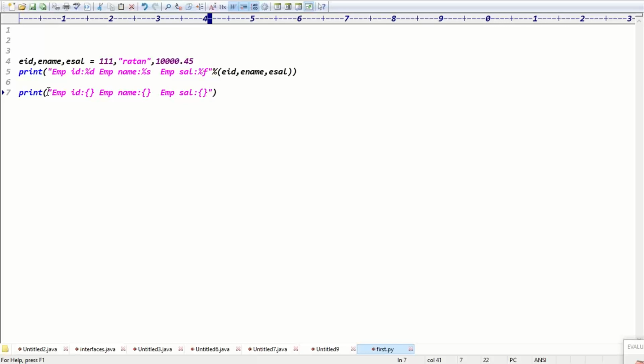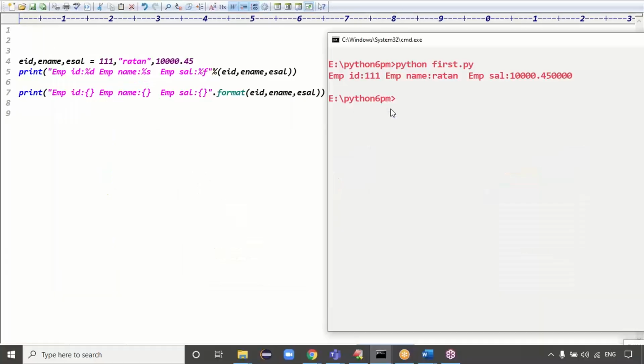Guys, how many braces are there in total? Three braces, right? Then how many values do you have to substitute? In three braces, we have to substitute three values. To substitute the three values, we have to use the dot format function. Dot format of, then how many values do you have to give? Employee ID, employee name, employee salary. Total three values you can give, guys. Are you clear now?